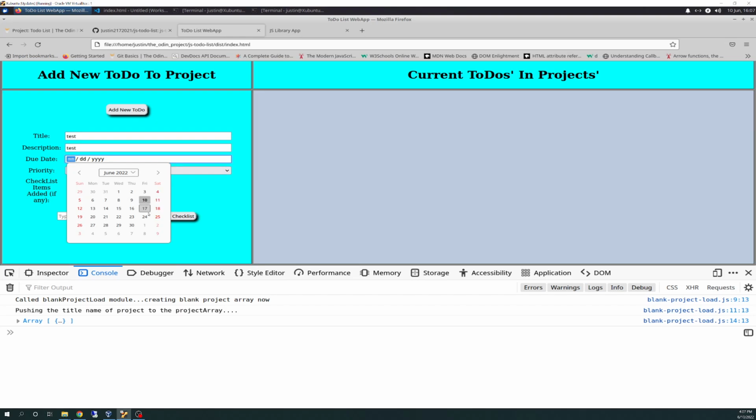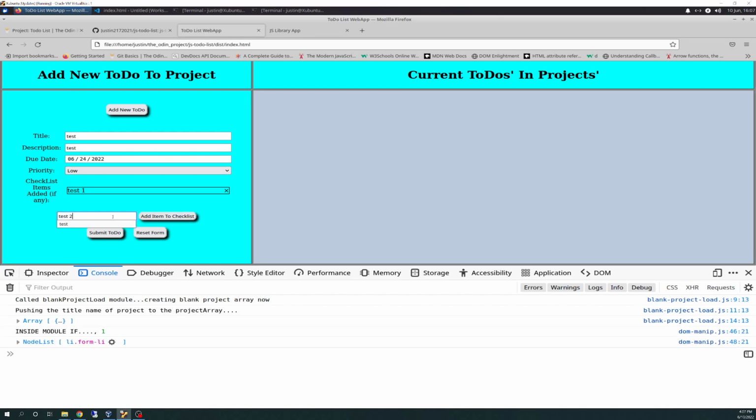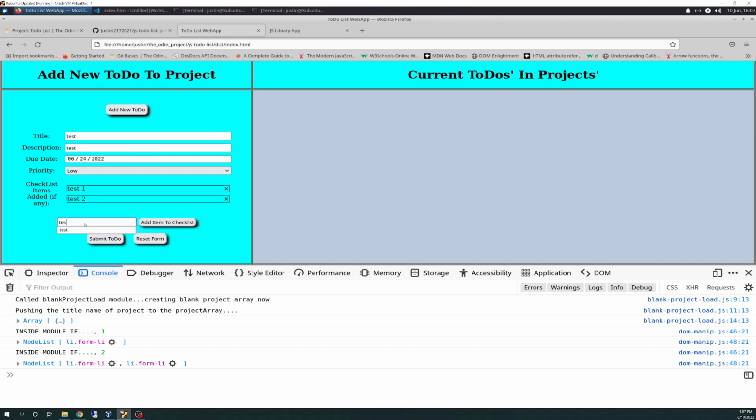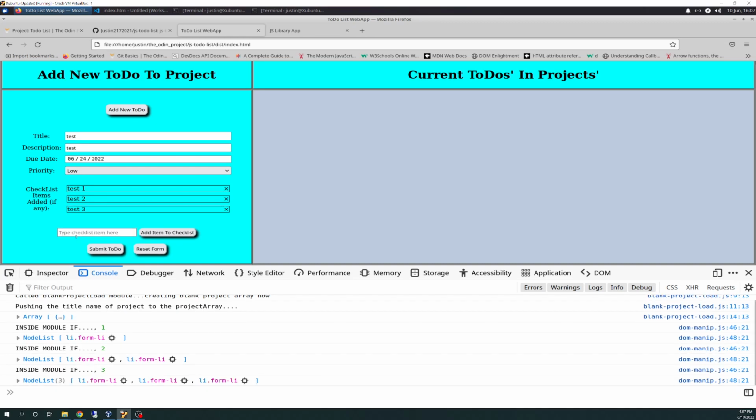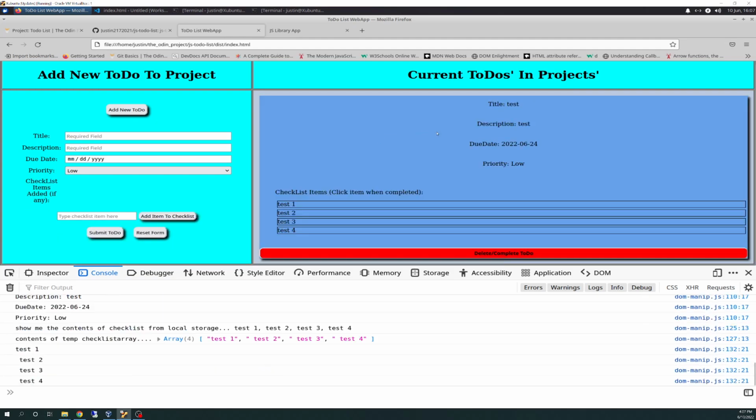All the previous checks work for error checking and cleansing, so I won't go over that again. I just want to demo to you really the functionality on the right side, because nothing on the left side's changed for the form. Add the test 2, add to checklist, test 3, add to checklist, test 4, add checklist, submit to do. And there you go, it pops up. So all this part's the same as before, but now you see I have checklist items, click item when completed, and a delete/complete to do button.